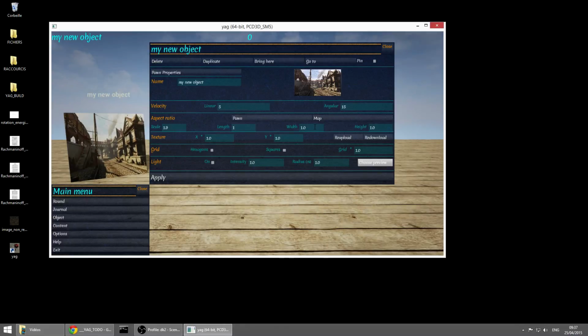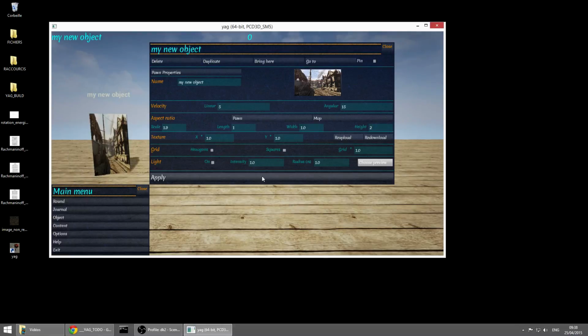You can modify as well the width and the height of the objects. For example, let's make an object twice as high as it's wide. Here, done. Let's come back to here.